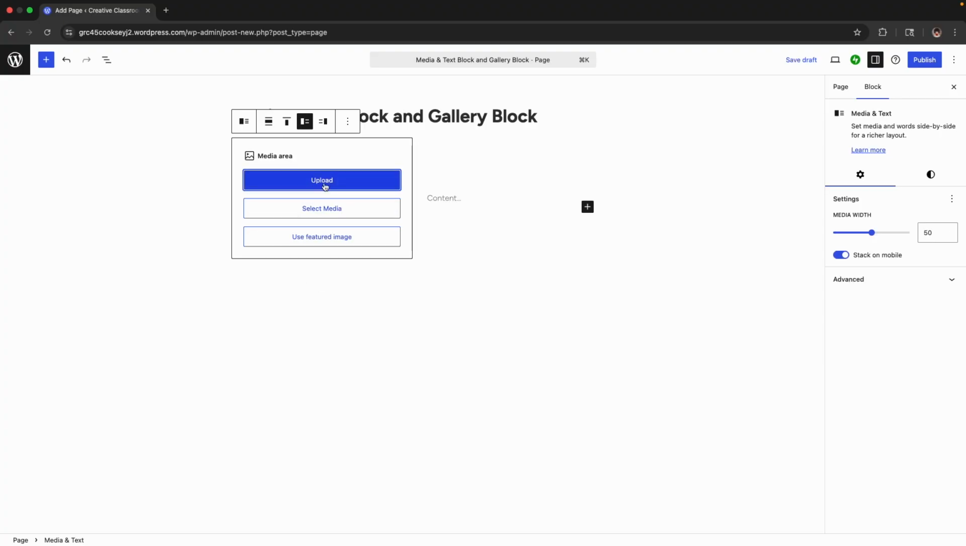It feels very much like a two-column block. At its heart, it is a two-column block, but it does not have column blocks inside of it. It's a very unique and specifically coded block for a very specific two-column purpose. So what I'm going to do here is I've instantiated the start of the block, and it's already asking me what do I want to put in the media part.